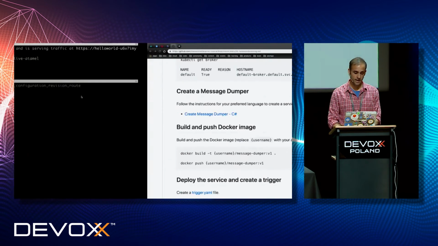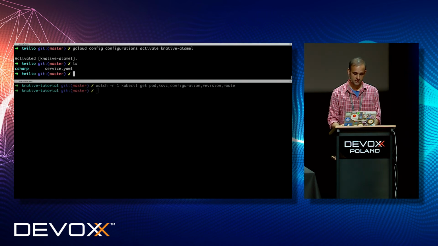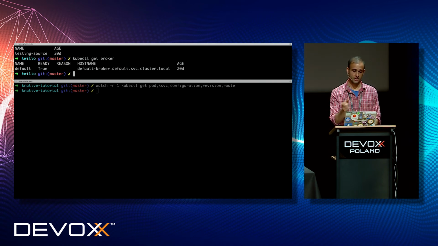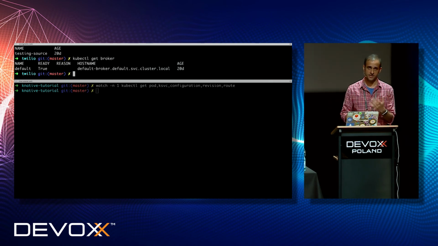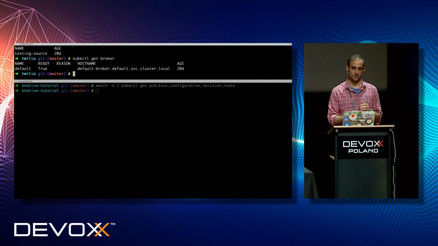I just want to make sure that my sources are set up. So let's just do kubectl get PubSub source. Yeah, so I have a testing source that's already listening for messages, and I also want to make sure that the broker is running. So the broker in the default namespace is running. So I'm set up for any kind of example in my default namespace.